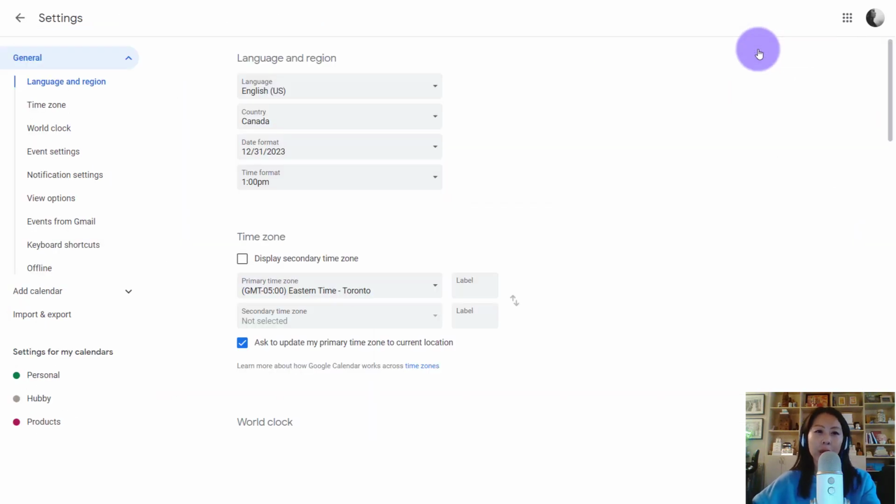So I just hit the cogwheel, clicked settings, and here where it says Toronto time zone label, I like to put in the airport code. So for Toronto, it's YYZ. That's Pearson Airport. We have 2 airports now, but that's okay. I'm just going to use YYZ. I know what that is.